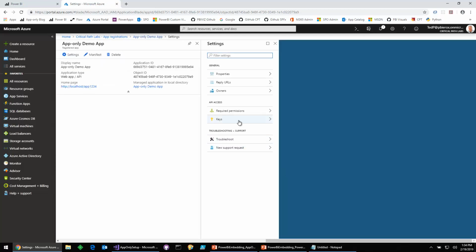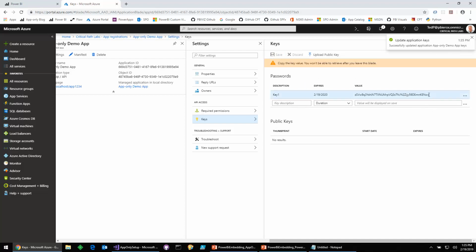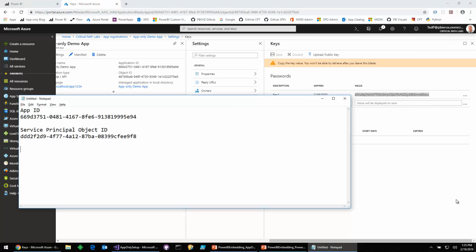We're going to add a key to the application, and notice that if I click on keys, I add a key name and a duration and click save. It creates an application key value that I have a one-time opportunity to copy and paste. And that application key acts as the application's password, or what some people call the app secret. We're going to need that later as well.